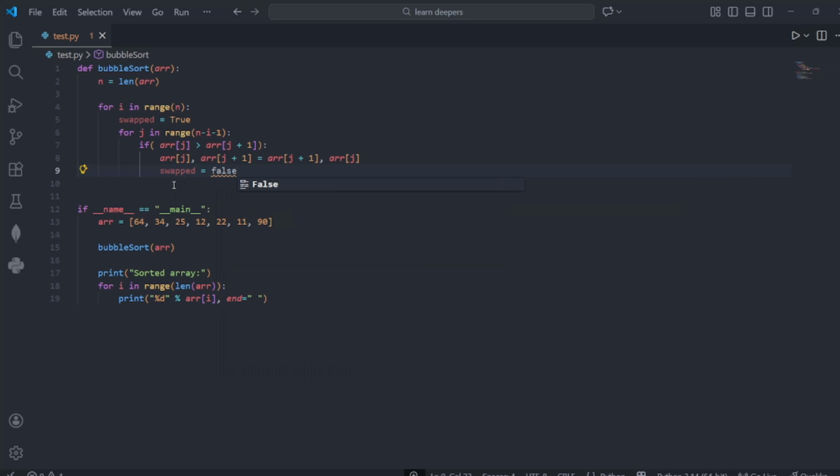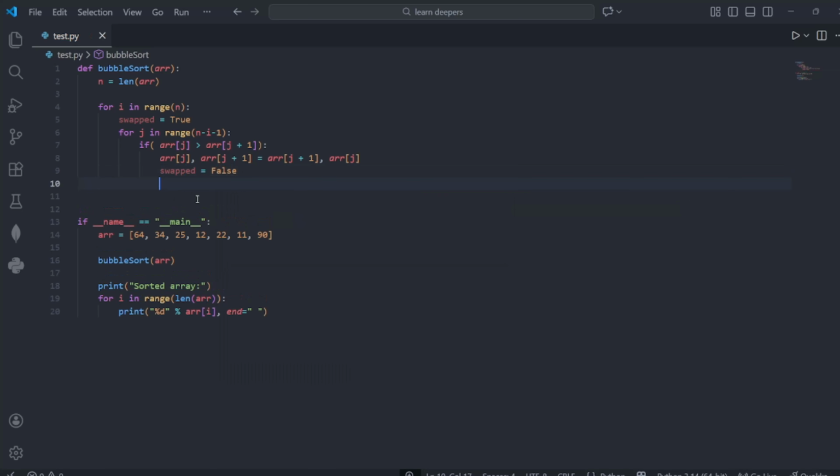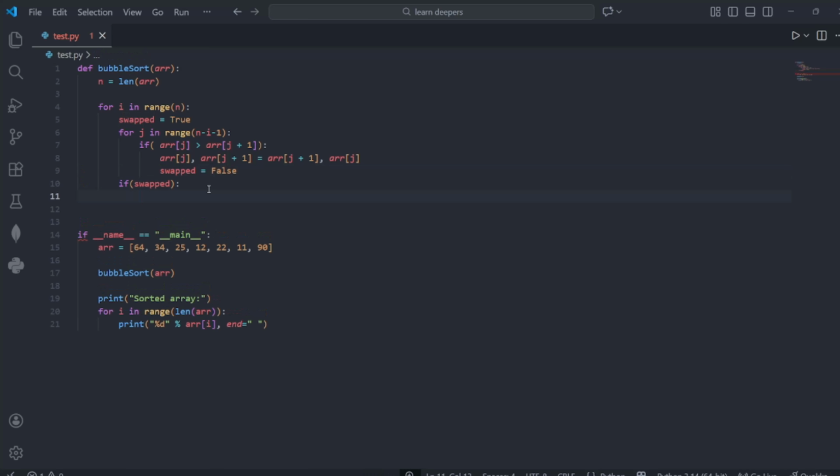We need to make sure whether a swap occurred, and if not, then we are going to break it. So if a swap has not occurred, the value of swapped will remain false, so this if statement will run, and we are going to break it over here. That's it. Very simple. That's why everyone loves bubble sort. It's quite easy to learn. So now let's run this.